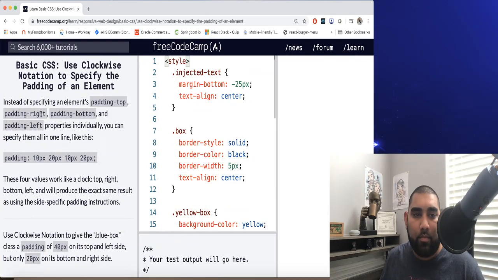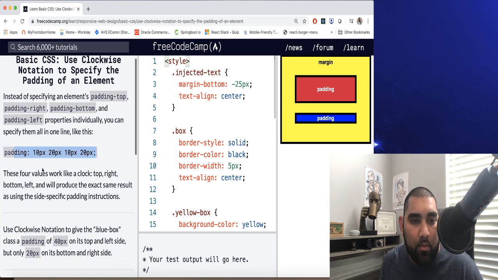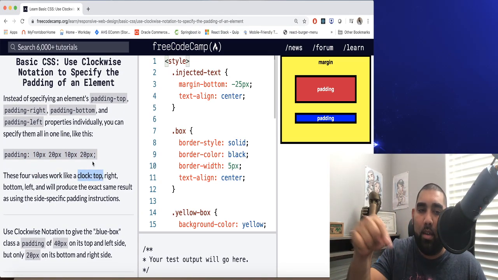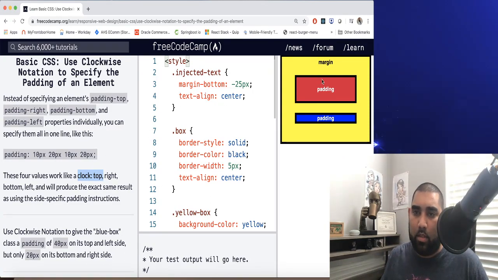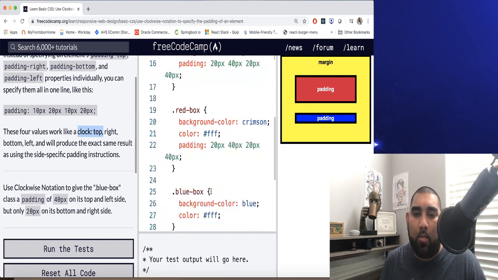Instead of specifying an element's padding top, right, bottom, and left individually, you can do them like this, like I showed you before. These 4 values work like a clock, so it's top, right, bottom, left. So let's do it again, top, right, bottom, left. And that's in all situations. So using clockwise notation, give the blue box a padding of 40 pixels on its top and left and 20 on the bottom and right.